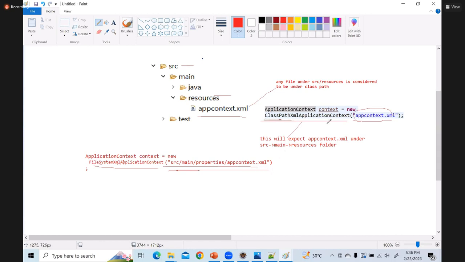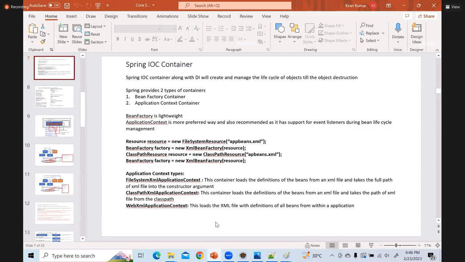In class path, you don't need to specify the path, just the file name. Automatically, this class path means it will search under this folder only, src main resources. It will search under this folder. Okay, so this is the difference. Everyone understood?